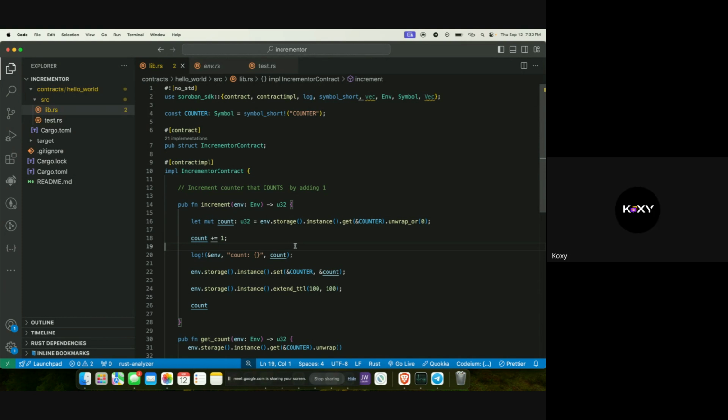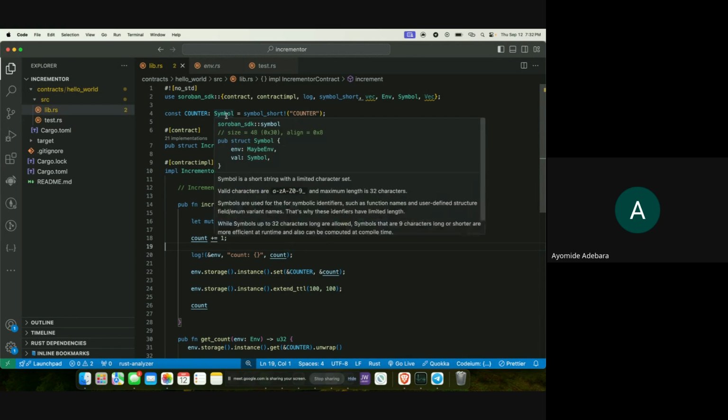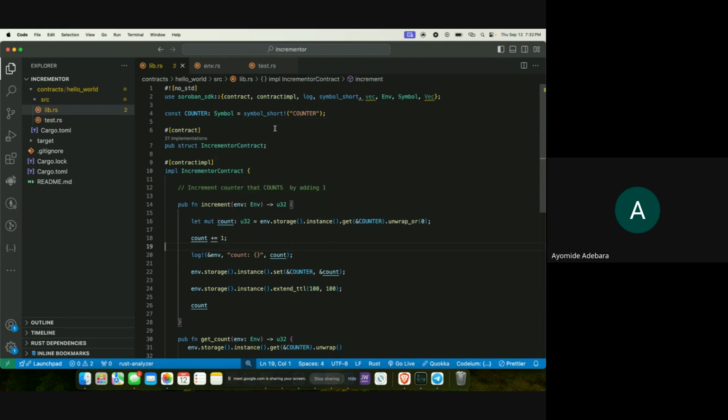Kind of. But that symbol_short that you used, that function symbol_short, what does it do? Symbol is literally what helps you create a data key. So you can create a data key with this symbol macro, and what this macro returns to you is this data type Symbol. And so with it, you can create.